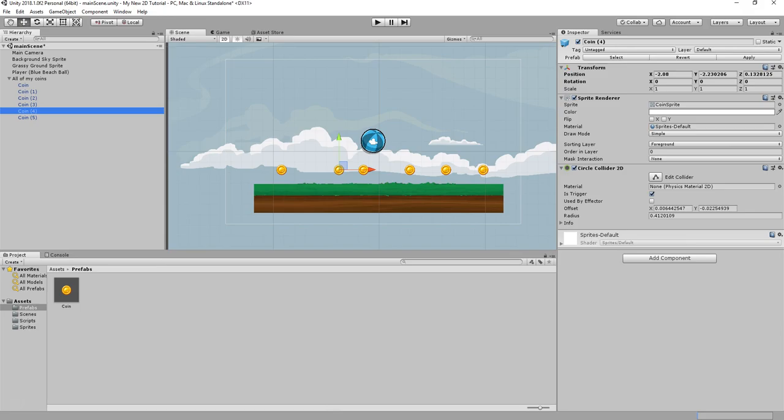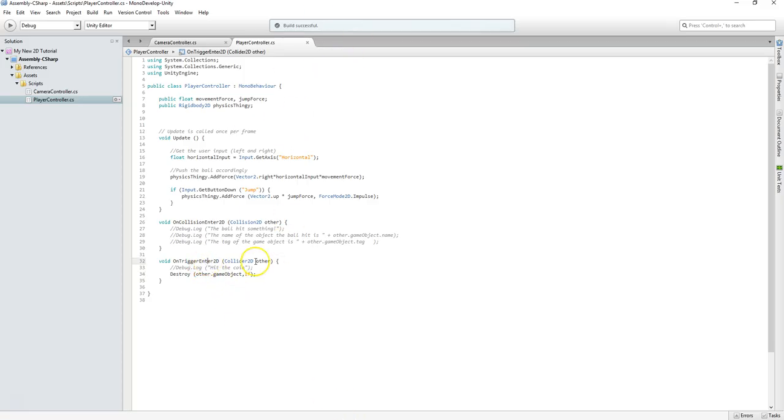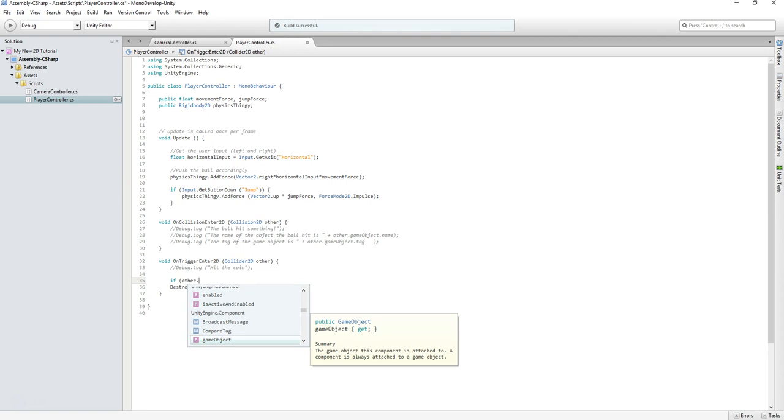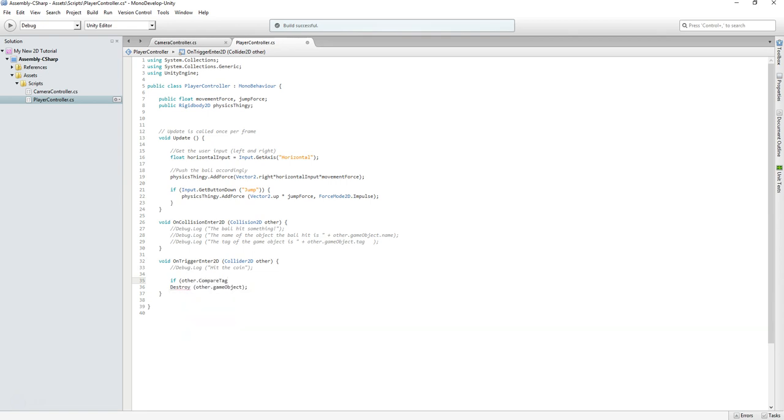So let's go back. Whoops, wrong window. Let's go back over here. So in OnTriggerEnter, I'm going to get rid of that delay. I want to do it instantaneously. So what I'm going to do here is say if, and then other dot compare tag. What that is essentially saying is if other dot gameObject dot tag equals equals the word I'm looking for, except we don't ever compare strings in that way. We use a method that compares character by character. So that's why instead we're doing other dot CompareTag, and then passing in that string.